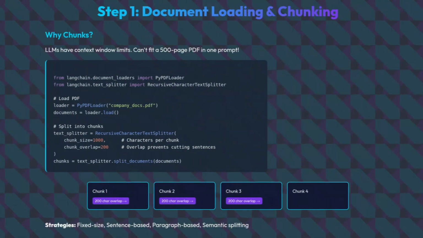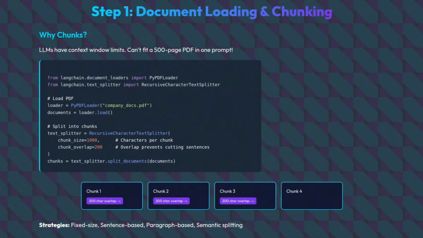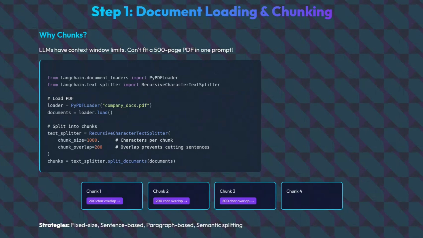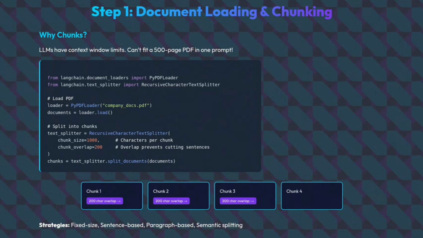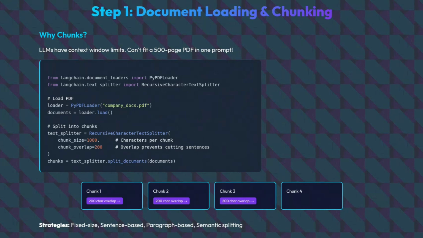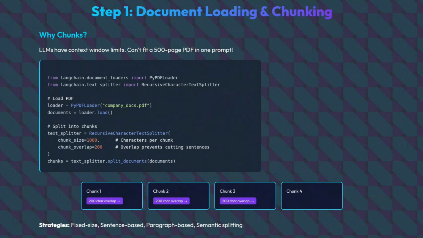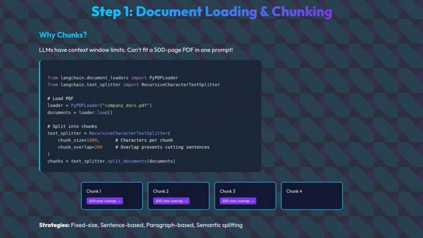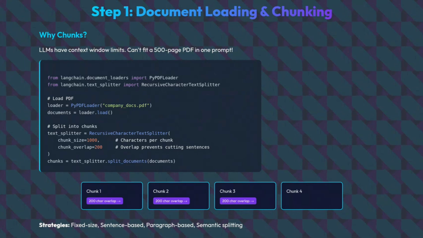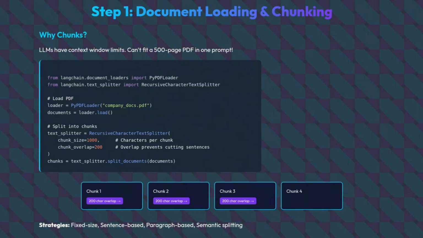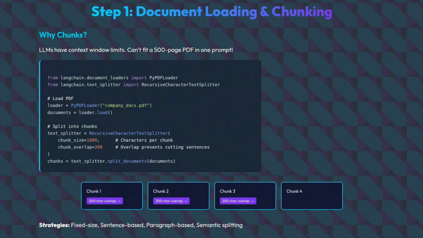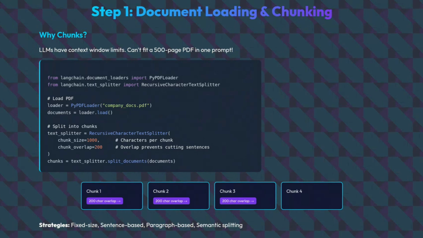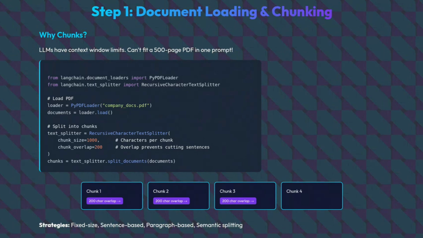Step 1 is loading your documents and splitting them into chunks. Why chunks? Because LLMs have a context window limit. You can't stuff an entire 500-page PDF into a prompt, so we split documents into manageable pieces. Here's how we do it using LangChain. We load a PDF using PyPDF loader, then use recursive character splitter to split it. The chunk size is 1,000 characters with a 200-character overlap. That overlap is important because it prevents us from cutting off a sentence right at a chunk boundary and losing context.